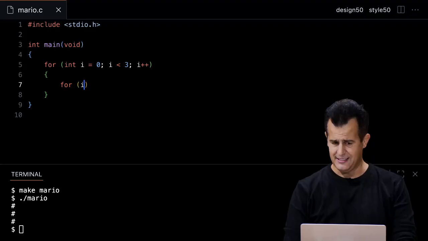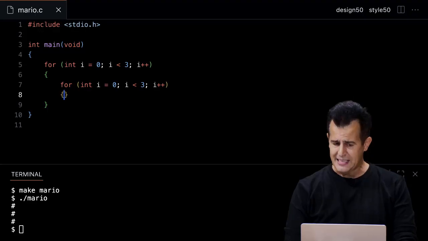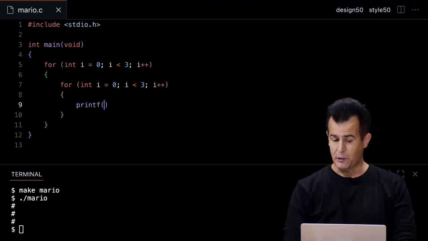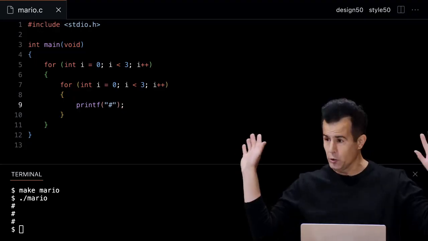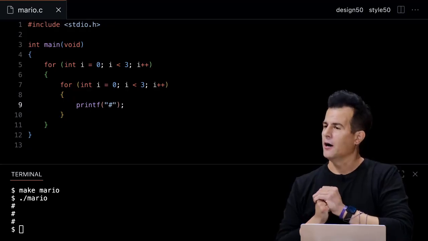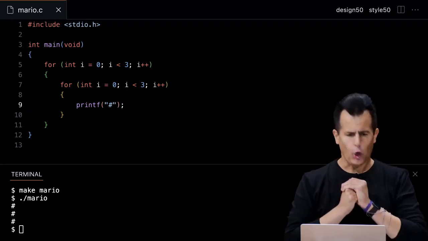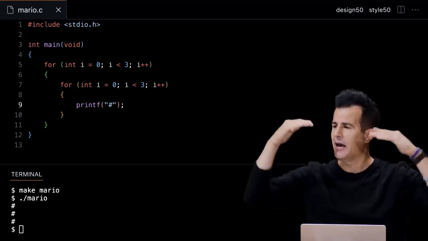So I could steal this idea, like int i equals 0, i less than 3, i plus plus. And then inside of this loop, let me just print out 1 brick at a time. No new lines yet, 1 brick at a time. But there is a bit of a problem here. This is correct to nest loops in this way. Totally fine to have an outer loop, totally fine to have an inner loop.